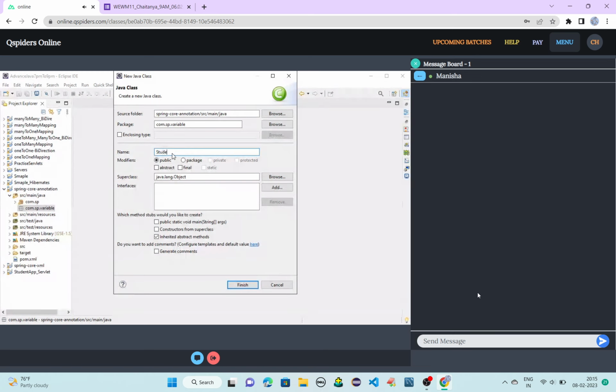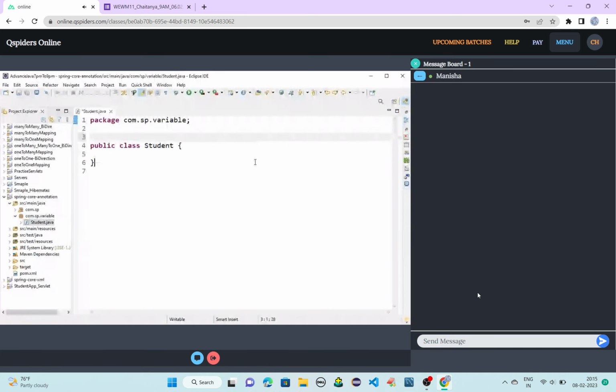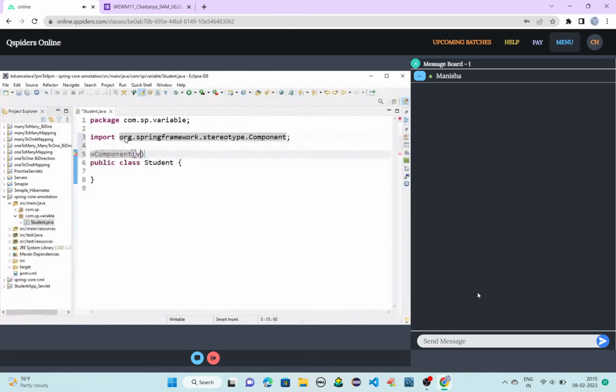I want to create an object for this particular Student class. Can you tell which annotation I should use? @Component. Okay, so here I need to give the value, "myStudent". Here I'll just take a String name.